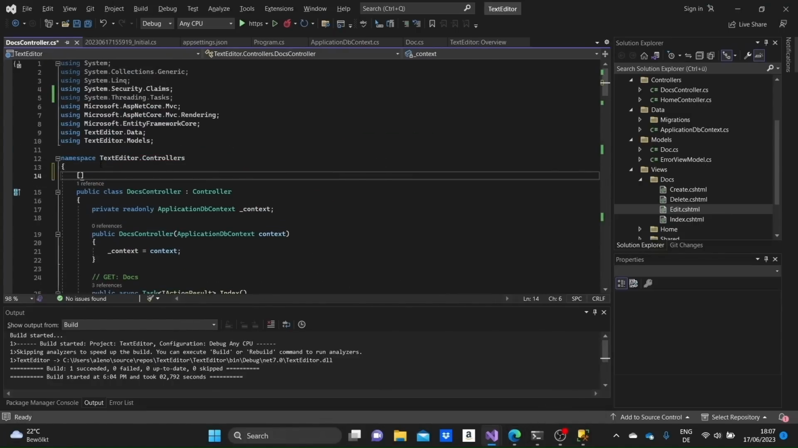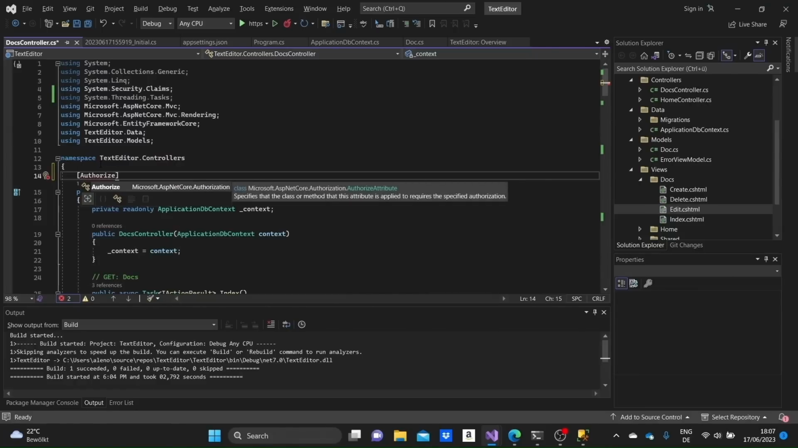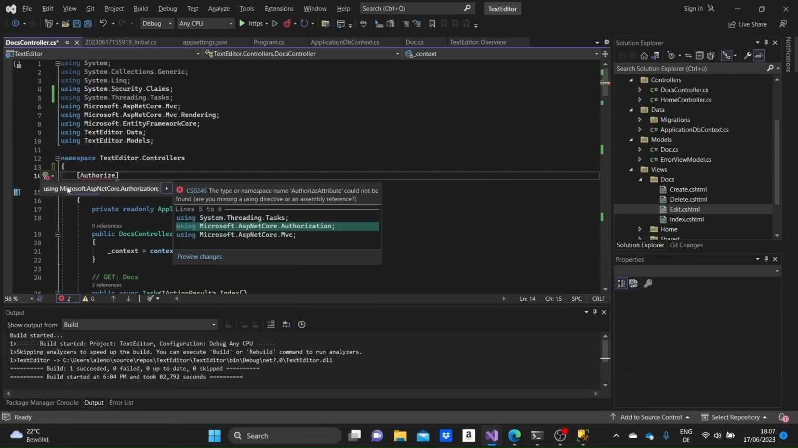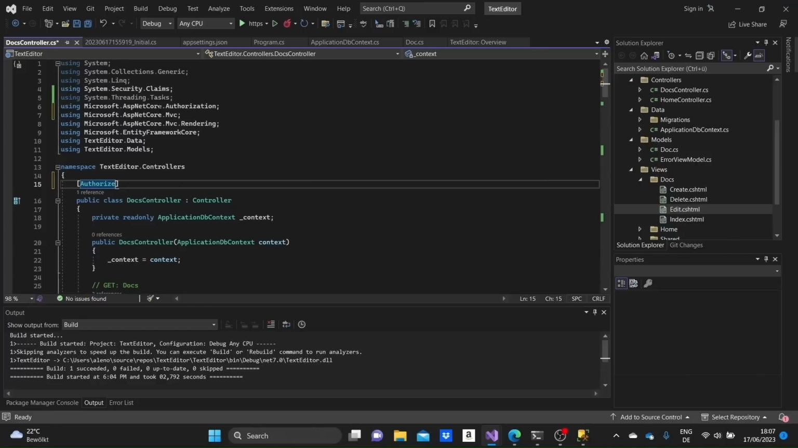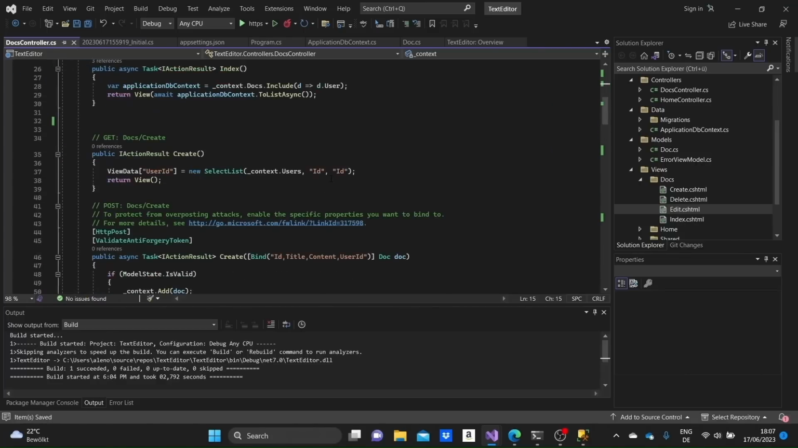Okay, so firstly I'm just going to put the authorized tag on top of the class, so I'm going to need to import the authorization on top of the page. This just makes it so only the users that are authenticated can access this controller. Let me just start with the create method. Firstly, I don't need this line here. So I'll start with the create method.